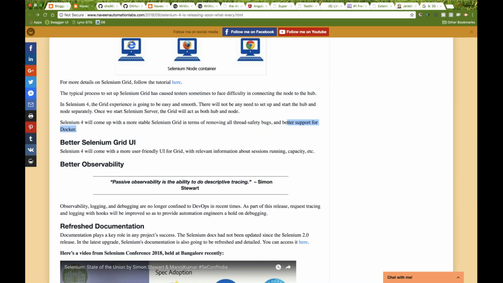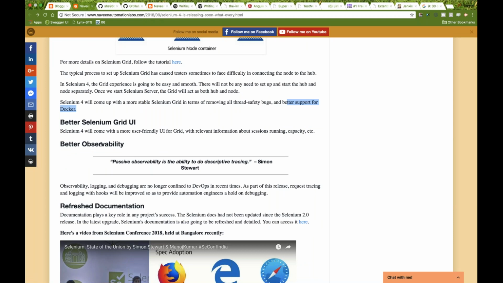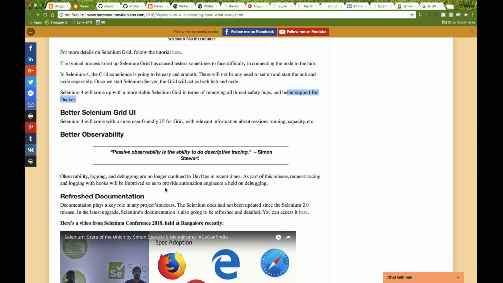So in this particular conference, Mr. Simon Stewart said that passive observability is the ability to do descriptive tracing. So, better observability. Observability means that more and more logging and monitoring things are coming. Now observability, logging, and debugging are no longer confined to DevOps in recent times. It's not only the DevOps job. We can also do that.